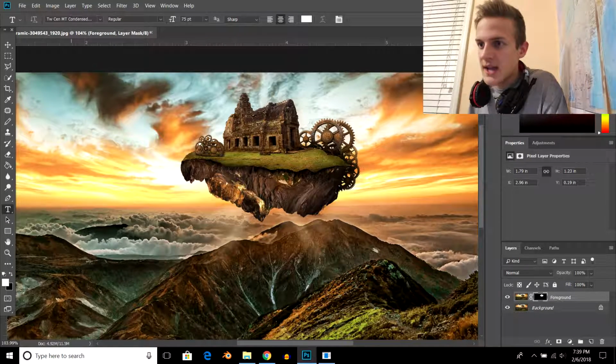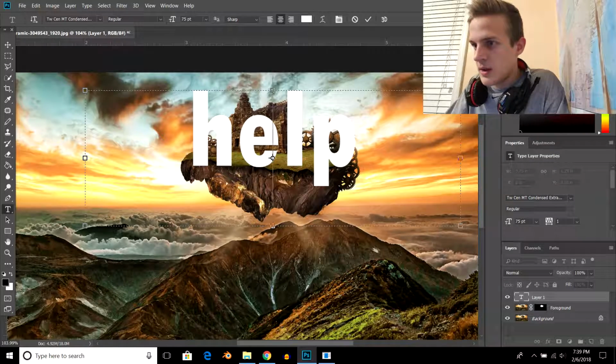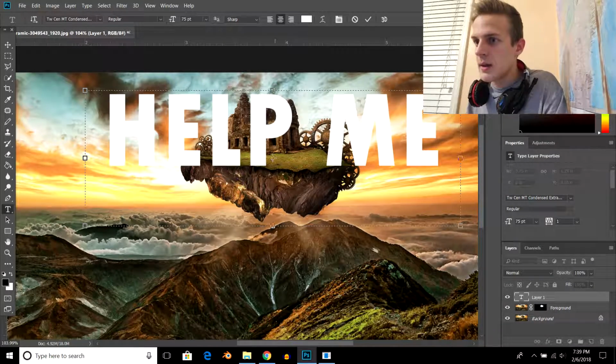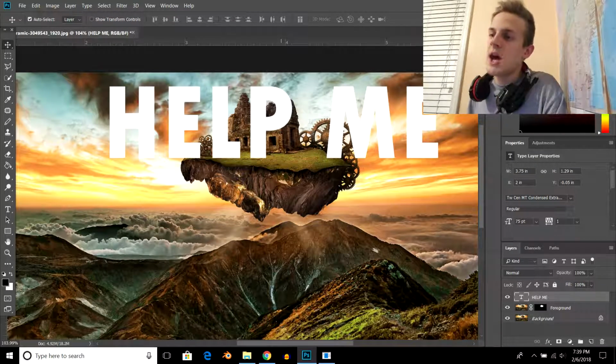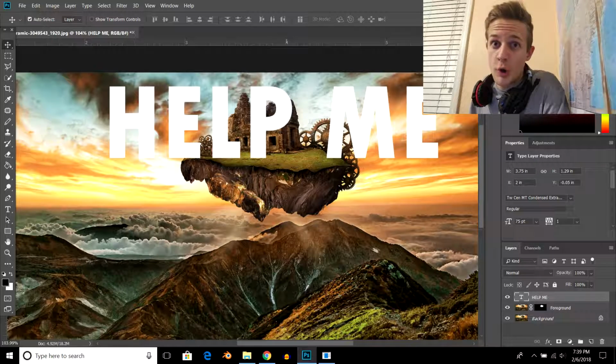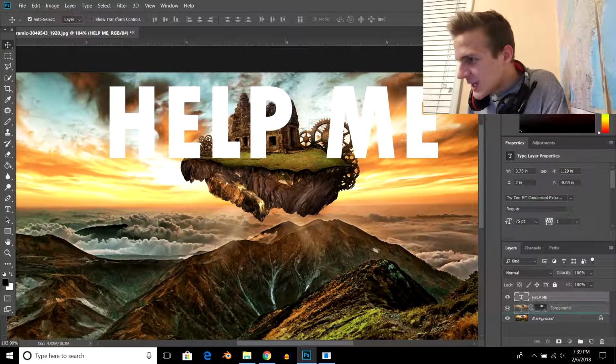So go down here to your text tool, just click and drag, and type in something random. Help me. And then we can drag it to where you want it. Now, first of all, that's not the look we're going for. It's just in front of everything. So just go here to the bottom right, click and drag it beneath the layer that we want to be in front of it.